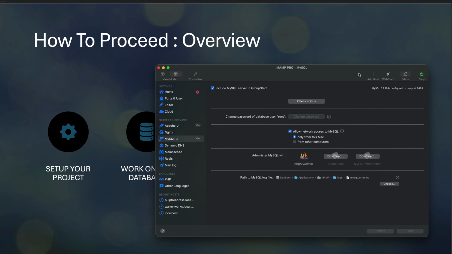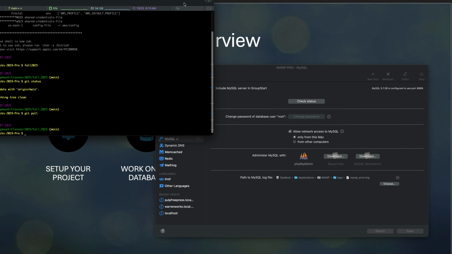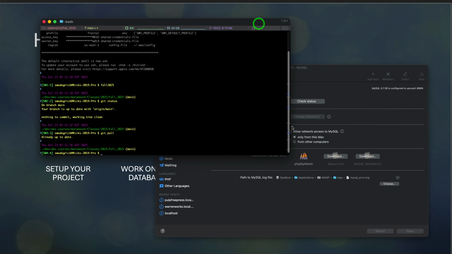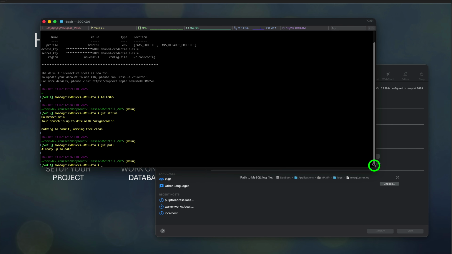Okay. And then I just need to start my database. All right. So the next thing I'm going to do is navigate to a project. I'm going to open up my terminal, and I'm going to go to that clean architecture, right?